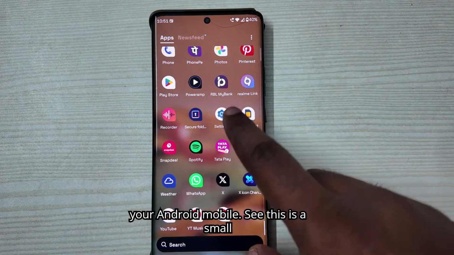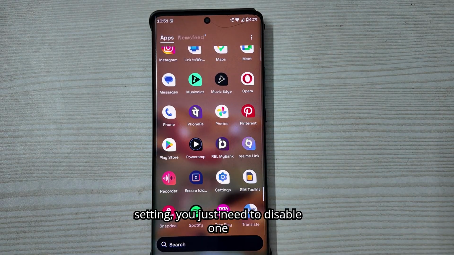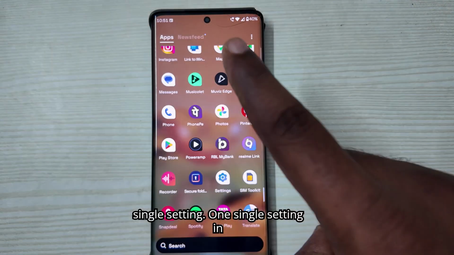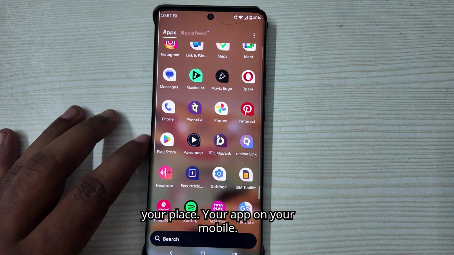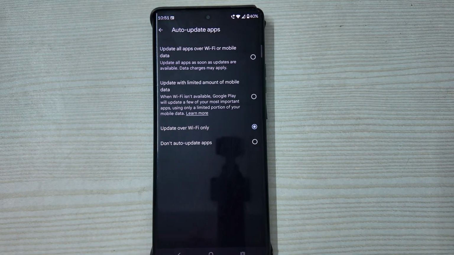Today in this video, I'll be telling you how you can stop automatic updation of apps on your Android mobile. See, this is a small setting. You just need to disable one single setting in order to stop automatic updates. Click on your Play Store app on your mobiles.